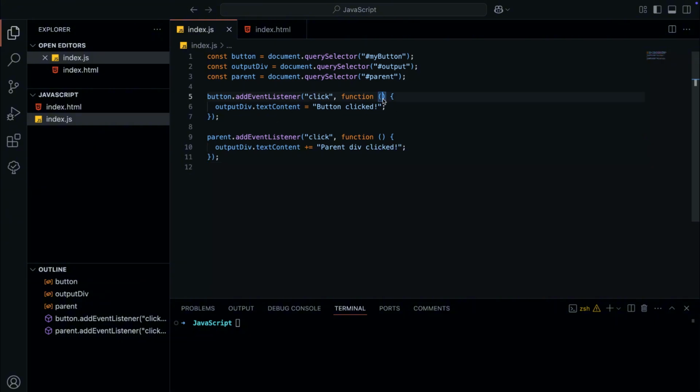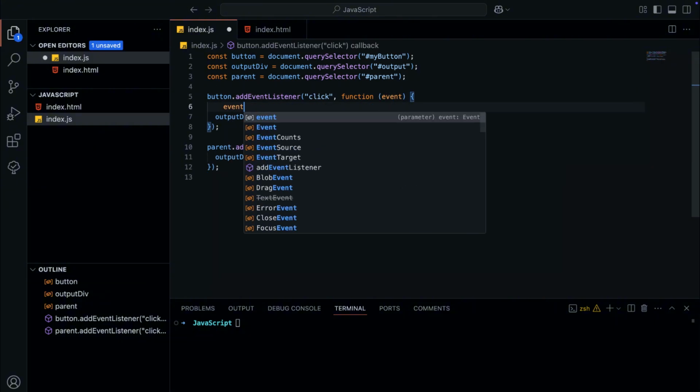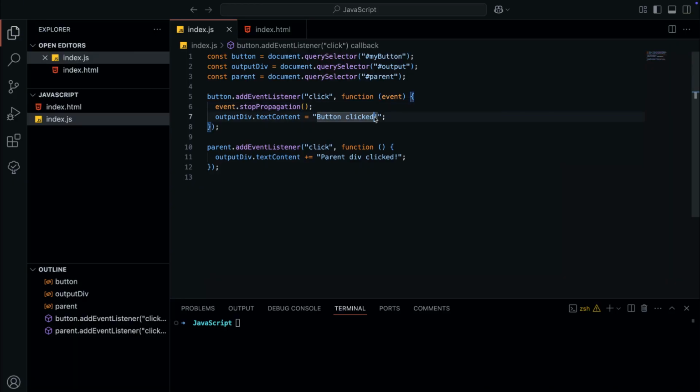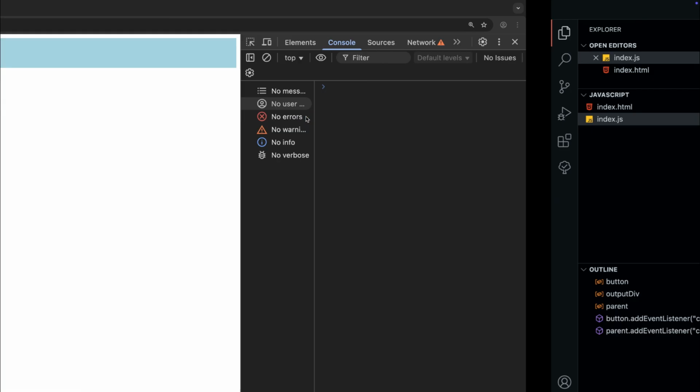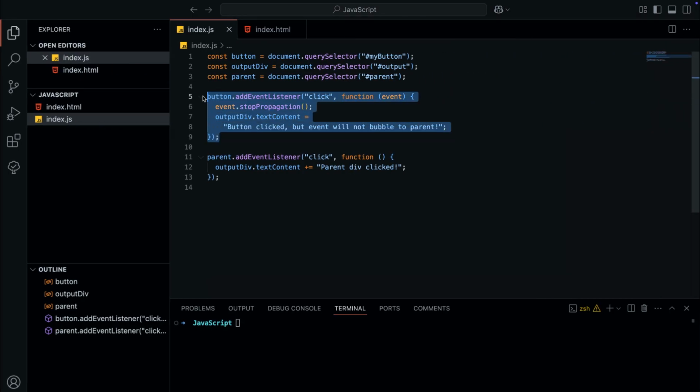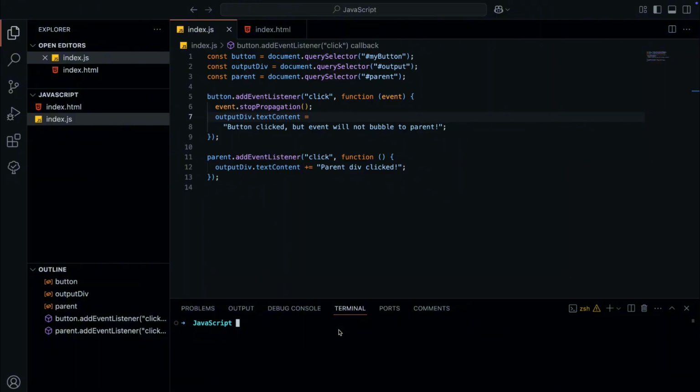Also, sometimes you don't want events to bubble up, so you can stop this using stopPropagation. When you click the button, you'll only see the text from button. The parent's click handler won't execute because we've stopped the event from bubbling up. This prevents the event from reaching parent elements, which is useful when you have nested elements with their own event handlers and want to avoid unwanted behavior caused by bubbling.